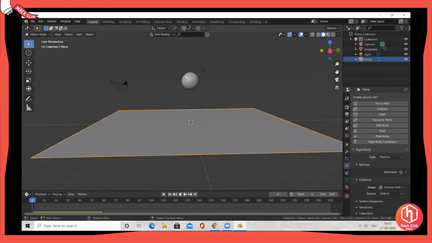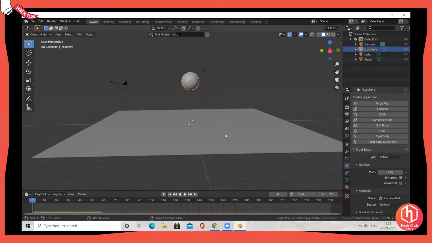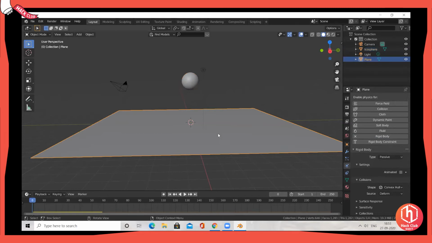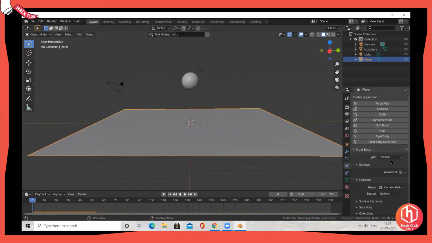So active means the rigid body is active. Passive means it's not active. It will be a static model. Okay, you see what happens. So it collides. It is a rigid body, but it's passive, meaning its movement cannot be changed by any other force. So that is one way. This was what he explained.